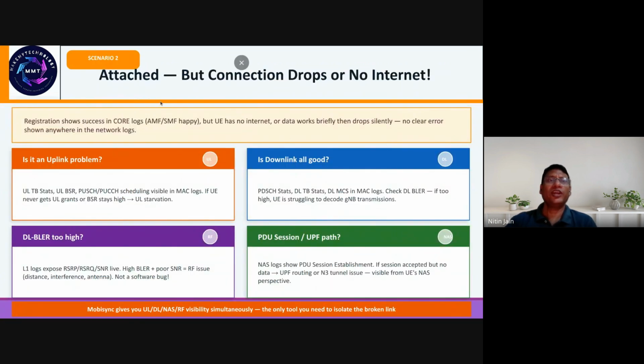Now coming to the second scenario, where it has gone beyond the registration, that means it is registered, but the connection is actually dropping immediately or after some time, or it's behaving intermittently, or even if it is supposedly connected, it is not really able to see the internet connectivity.